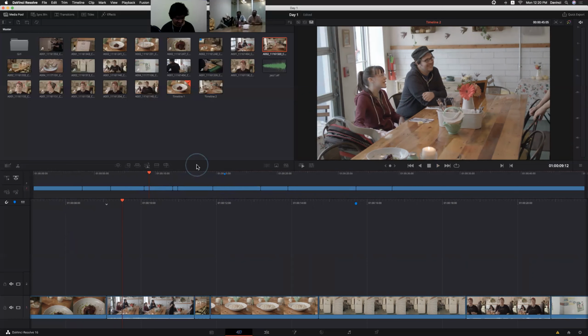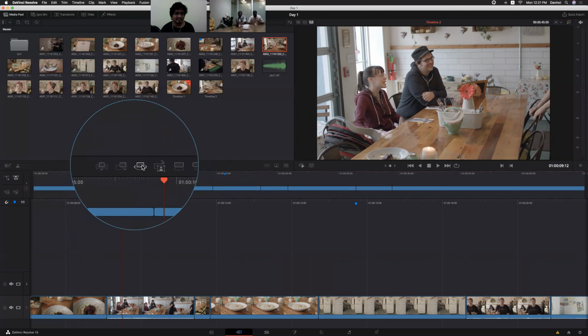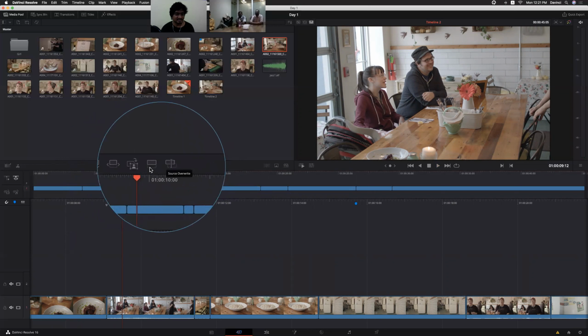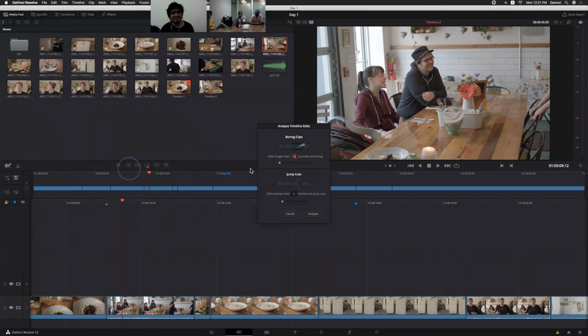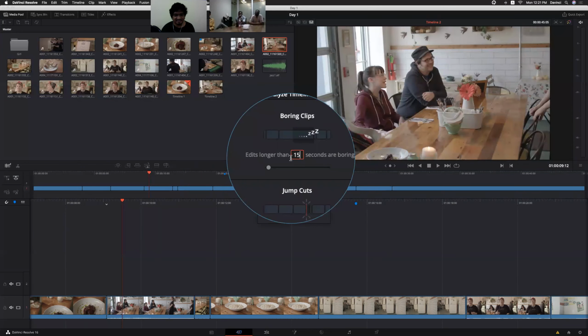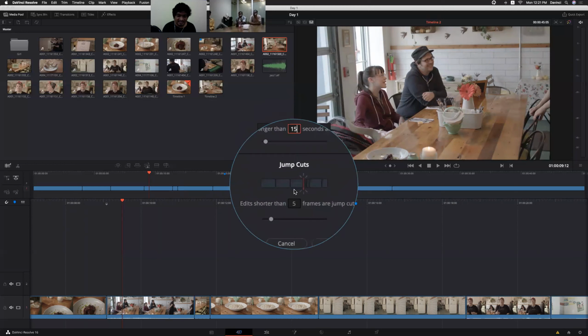And in the cut page, we do have pretty much the same options like inserting, appending, overwriting and everything, right? And here, I don't think this option is very useful. Boring detector means if you have lengthy shots, it will automatically identify them. If I stick with 15 seconds, it will identify the particular shots that are longer than 15 seconds, right? And shorter than 5 frames. It will automatically identify the particular portion, right?